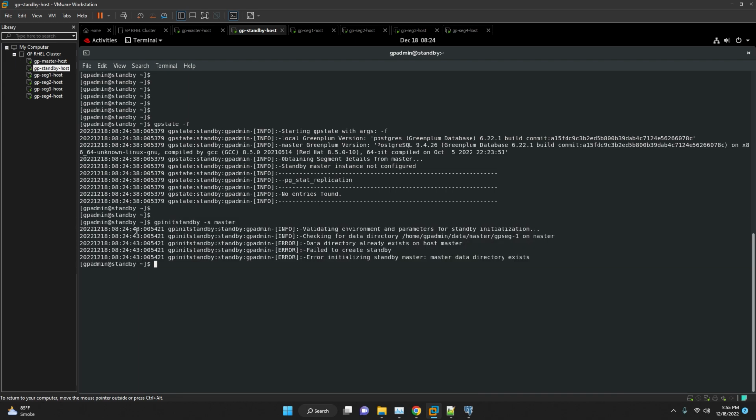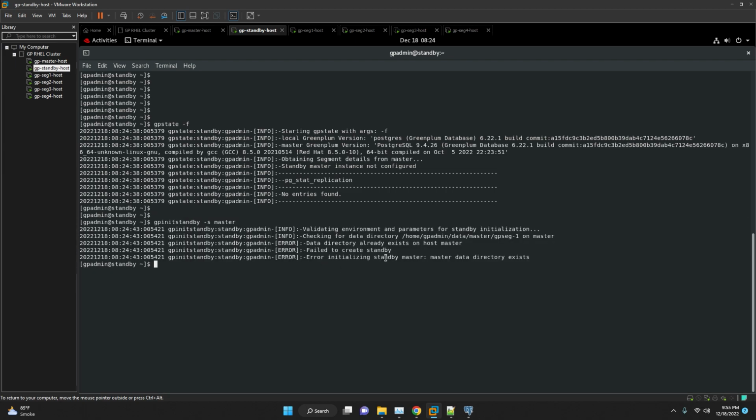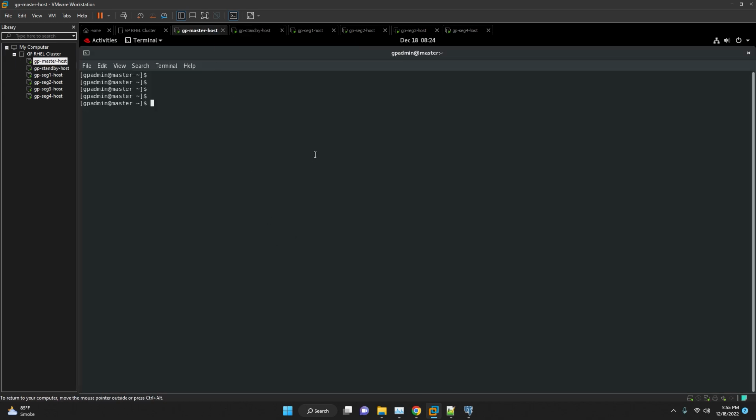I have kept a couple of errors to be troubleshot right away. The master data directory is not cleaned up after the failure because it contains the logs that can help us to determine the failure. Once the failure is identified, then we are good to delete the files in the master data directory and initialize it again.